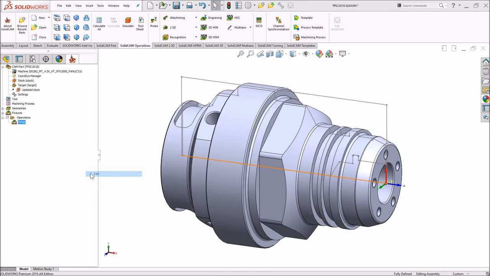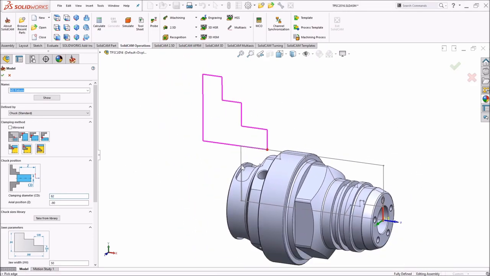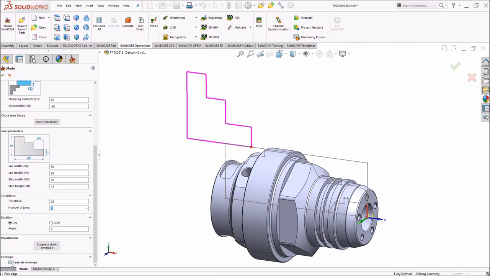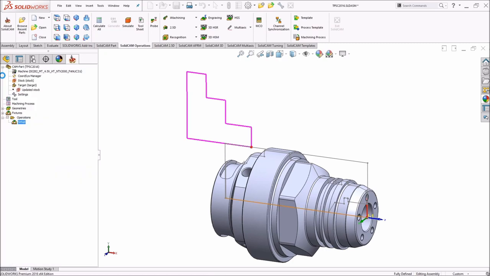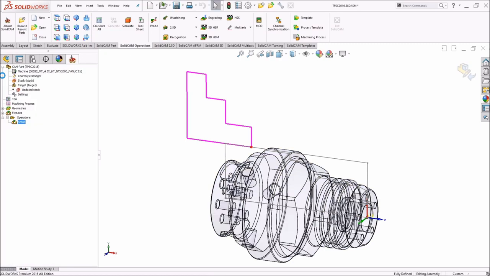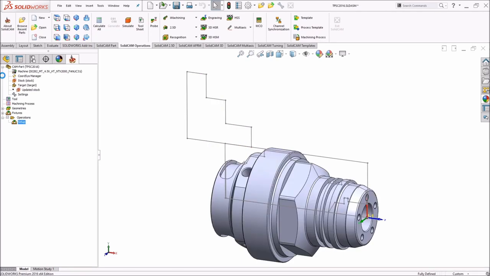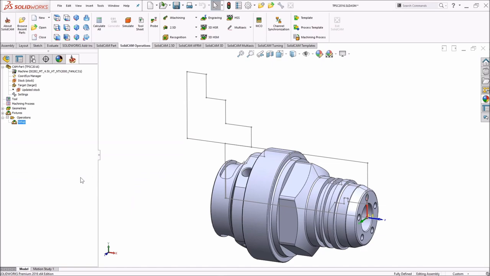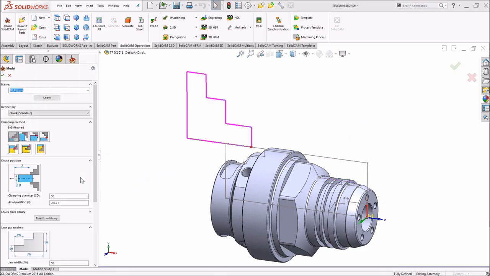Let me go to the edit. Since it's already predefined, I'll just click on generate an envelope. The envelope will allow the user to more dynamically see where the fixture is located while defining the CAM operations. Now I'll go edit as well on the back spindle, and I'll click on edit.